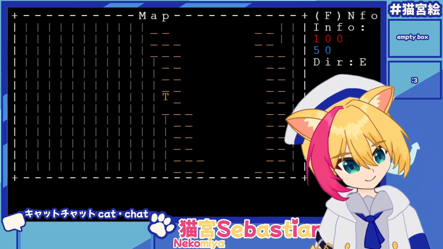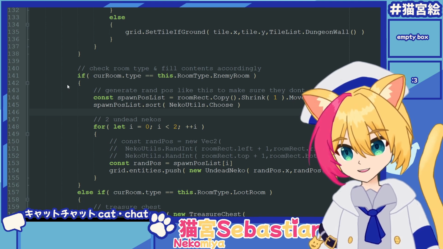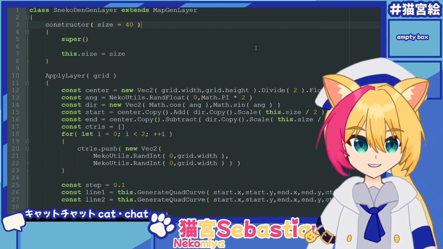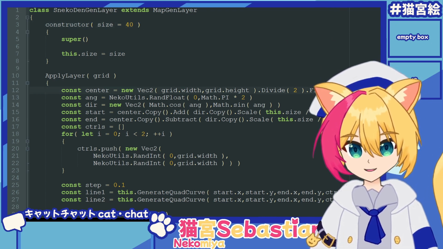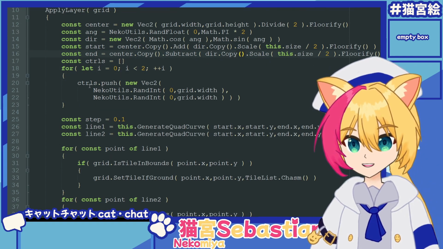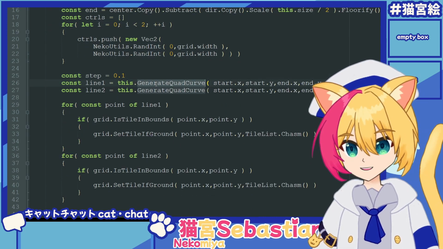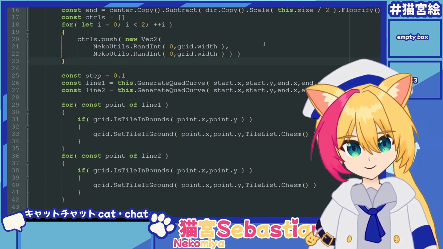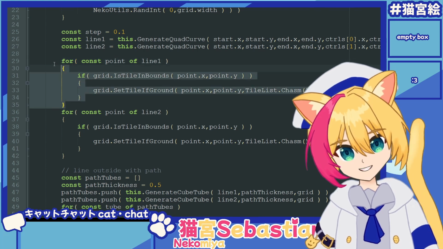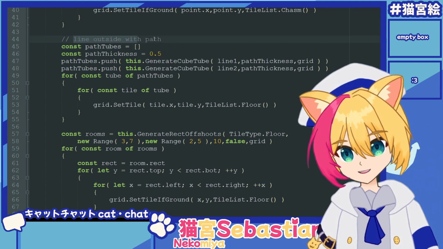Let's see how this is working here. So, Neko Den. The size is how long the points for the curves will be. So, yeah, generate the points based on the angle, and then the control points are just random within the map. I don't know why I do it like this. This is a weird way to do it. But there's a quad curve, so it's not a double, it's just a single, whoop, and then each is whoop, whoop. Yeah, set these to the chasm tiles.